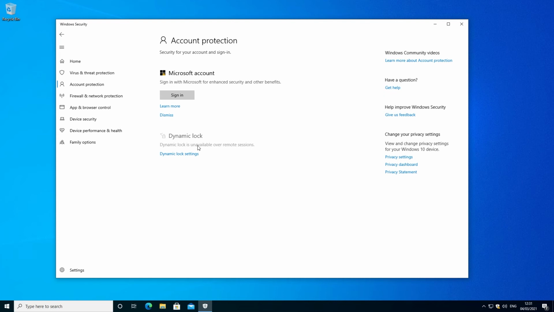Now, dynamic lock, this is quite a cool one. This one is an automatic locking of your machine. What it'll do is use Bluetooth. You associate it with your mobile phone. So as soon as you walk away from your computer, and your mobile phone's out of range of your computer, it'll automatically lock your computer.